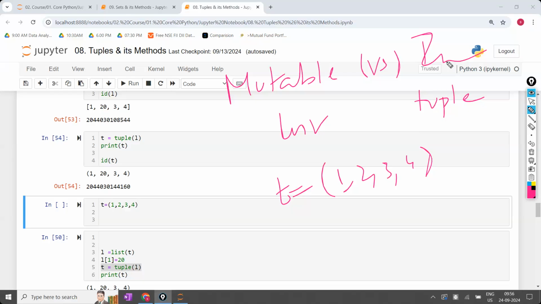Your interview question is what? Can I replace 2 with 20 within the same object? Can I replace only 2 with 20? Replacing 2 with 20 is possible. But replacing 2 with 20 within the original object is not possible. Is the point clear?